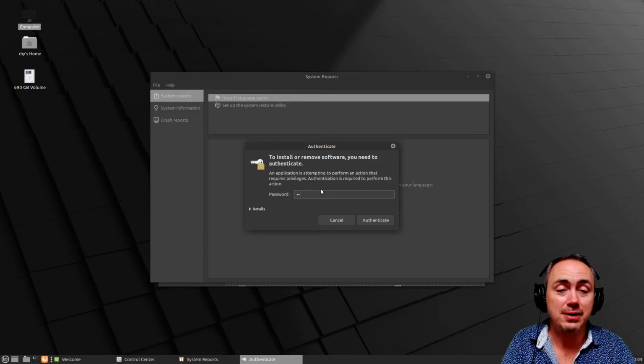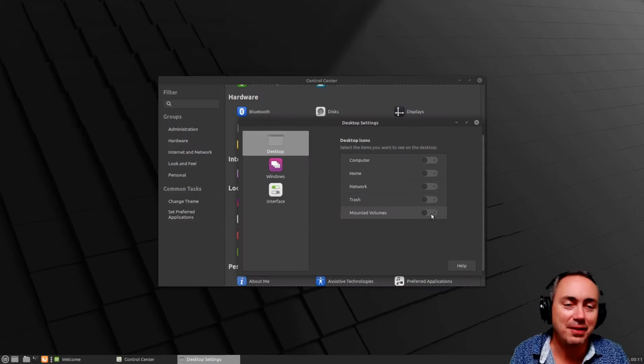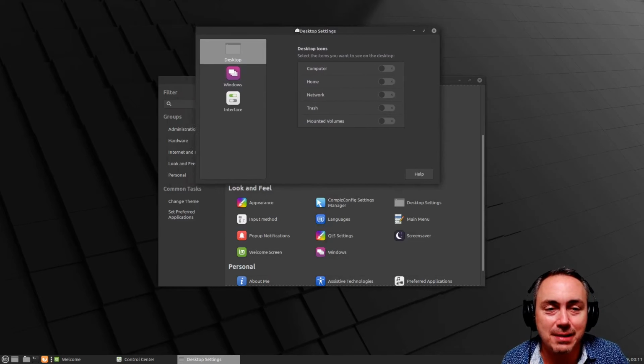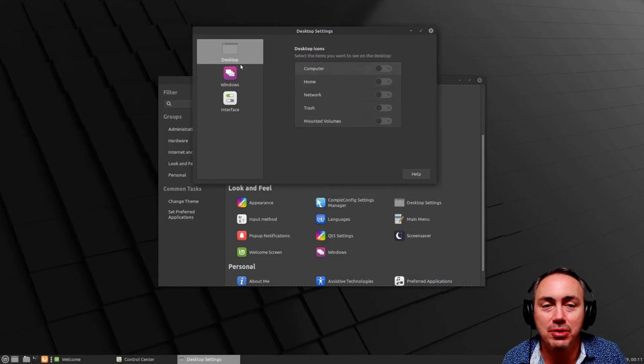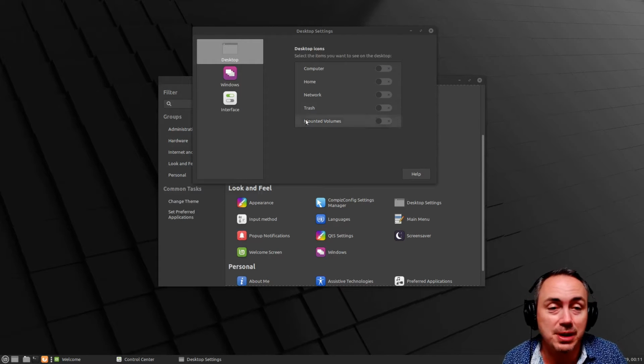It's going to ask me for my password. All right, so picking up where we left off. In desktop settings, I went ahead and turned off the computer, turned off home, and turned off mounted volumes. Those are all things that I can see here in the start menu, so I don't need to have those cluttering up my desktop. That's just me.